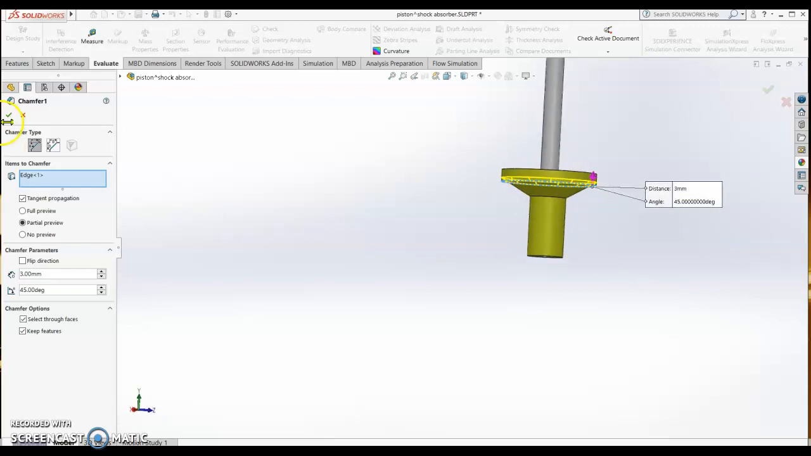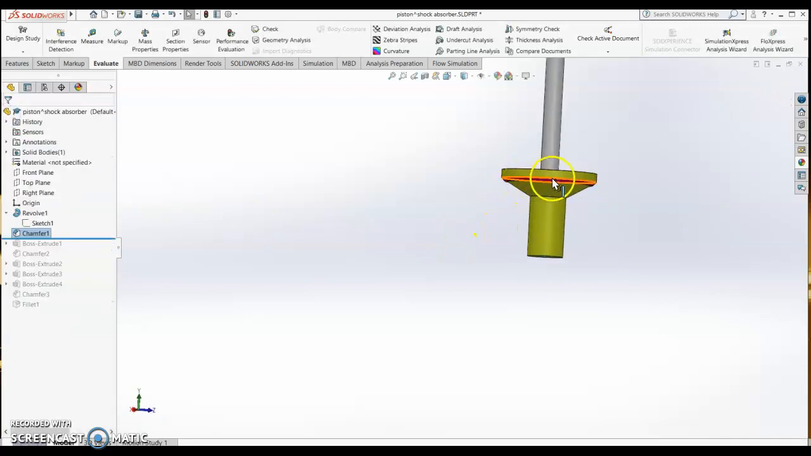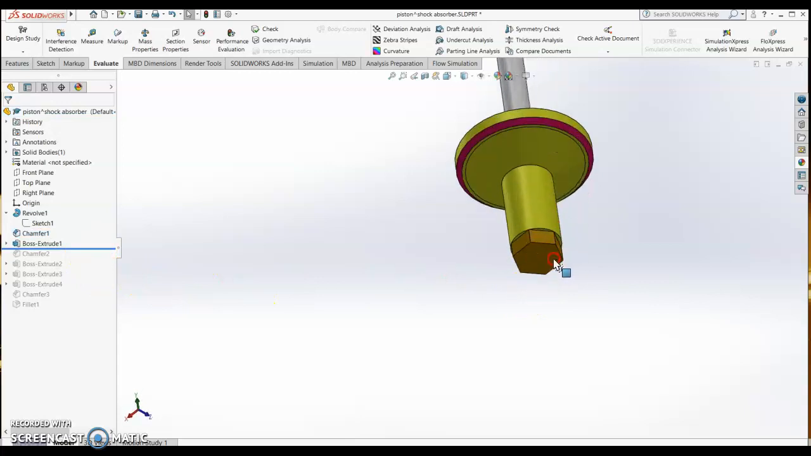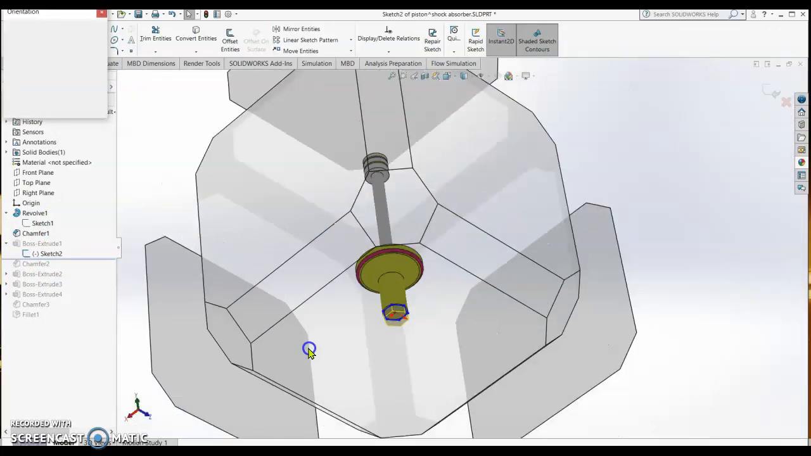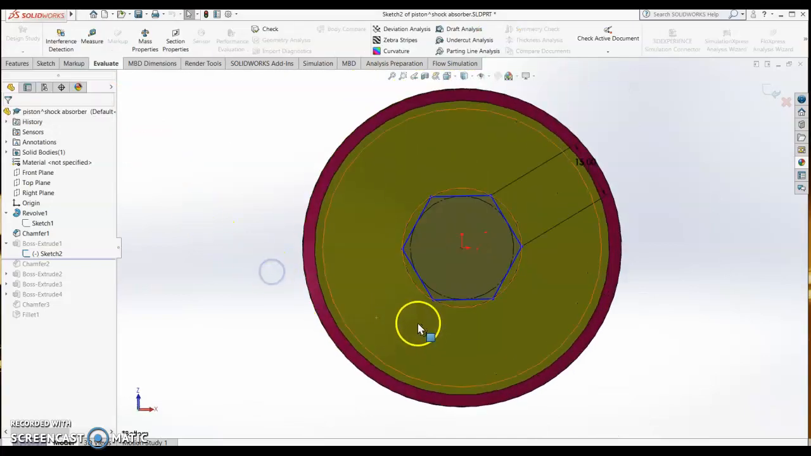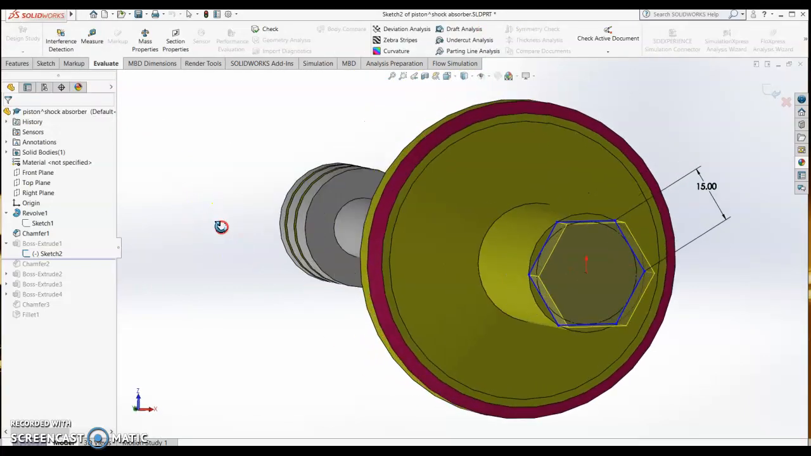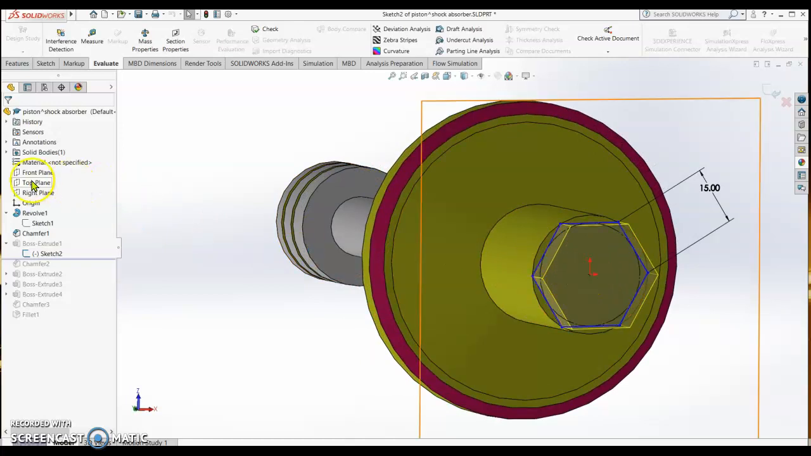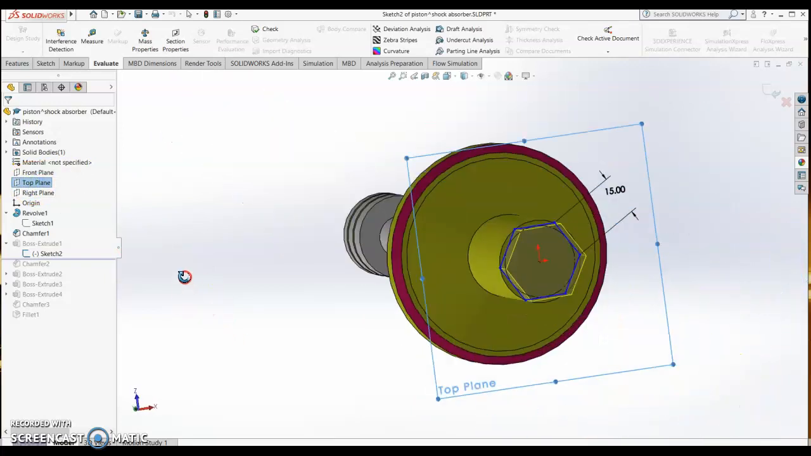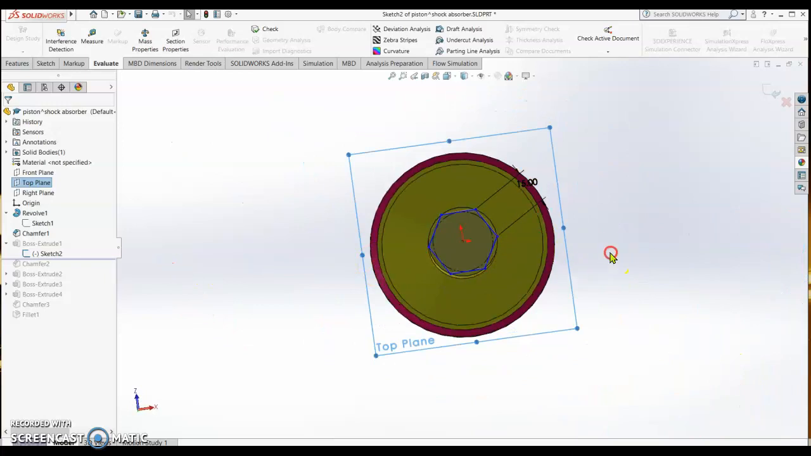Okay, so check. After the chamfer, he makes one extrude boss here. He makes a hexagon. So let's see the sketch. Normal 2. All right, so this one is sketched on the base, or on the origin, which is the top plane. It can be on the top plane, or it can be on the base.